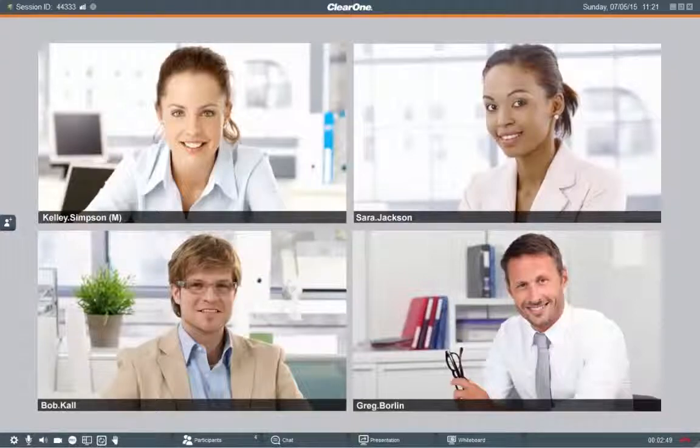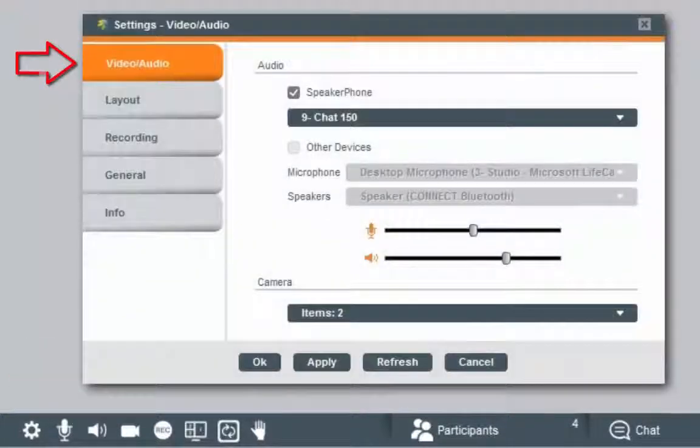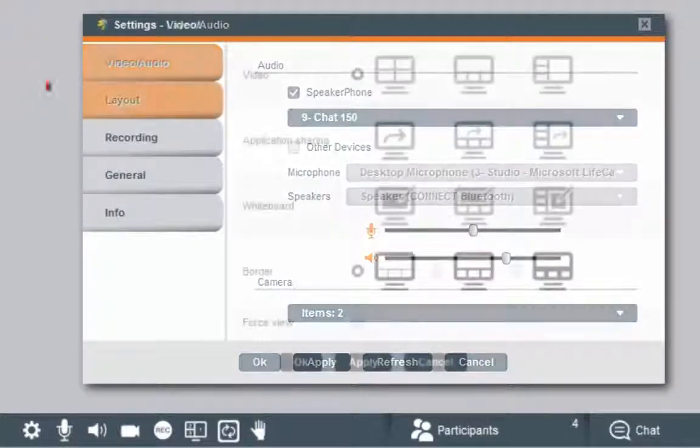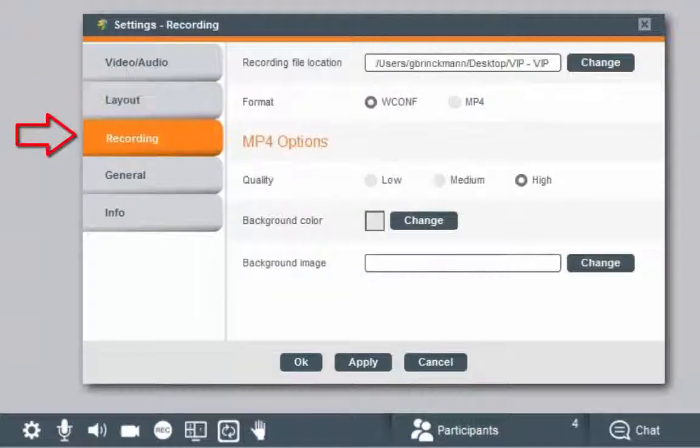Now let's take a look at the Spontania video window interface. The first icon is for settings. Under this tab, select your audio and camera devices. The Layout tab will allow you to format how your application and videos are displayed. Set your recording settings under this tab.